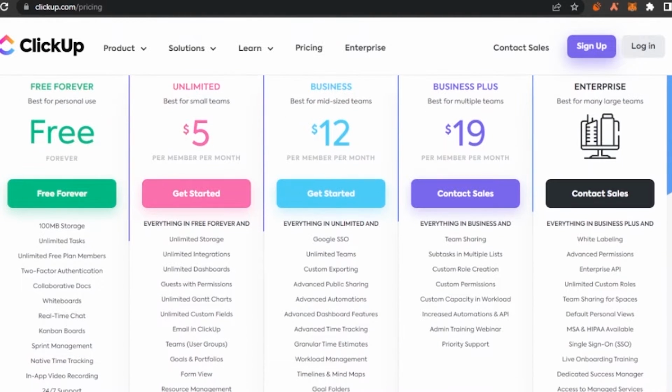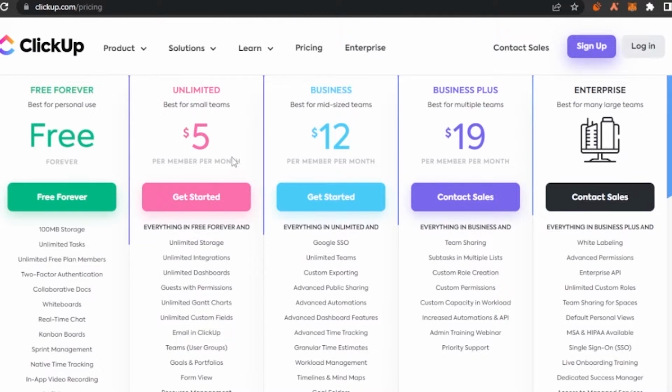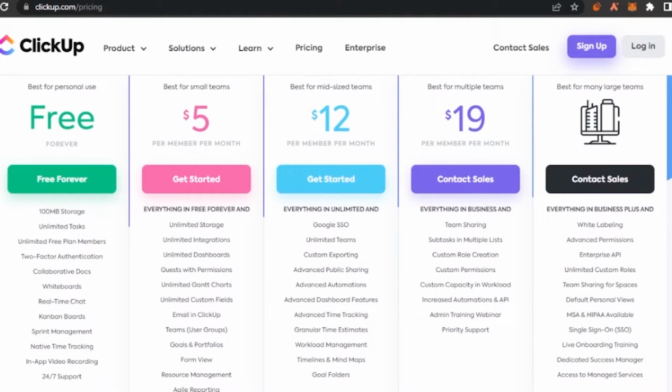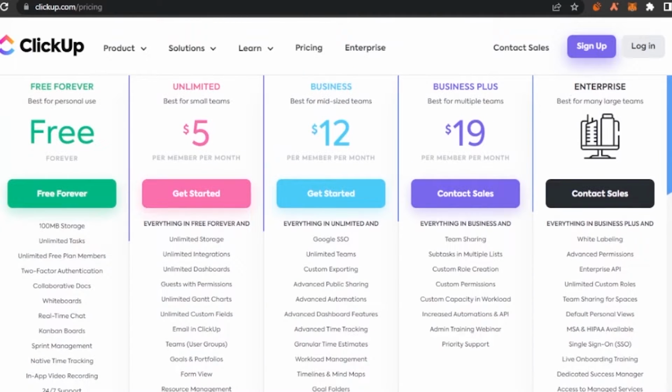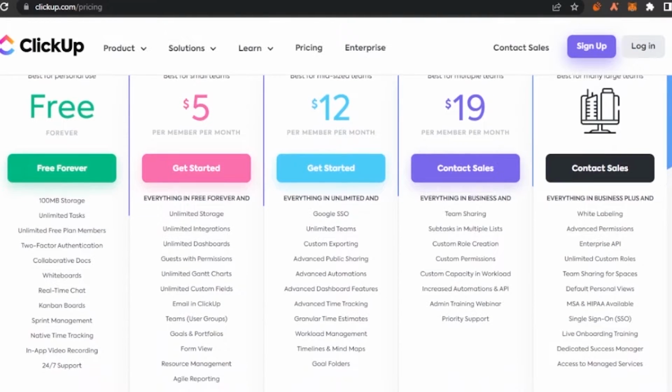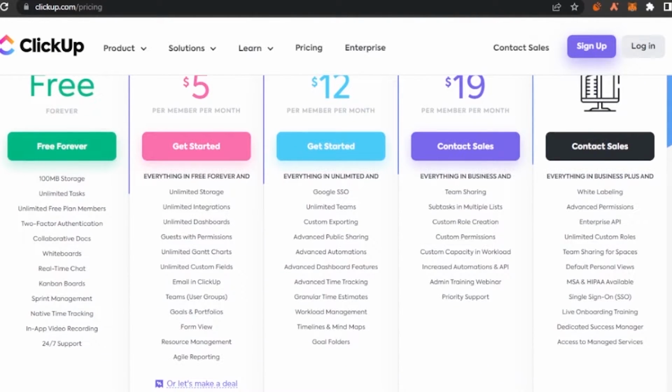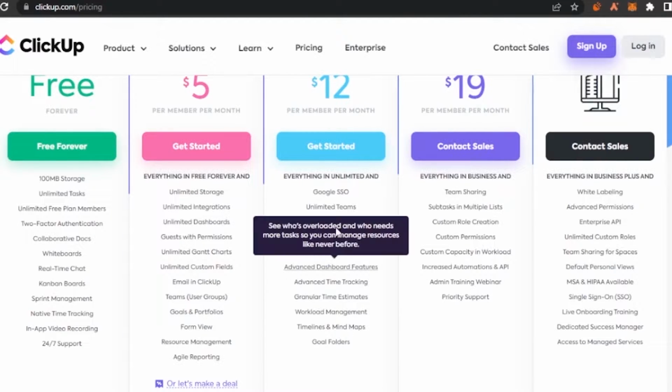But if you want to upgrade, you can go to their $5 version, which is Unlimited. In this version, you will find everything in Free Forever, plus unlimited storage and unlimited integrations and everything else. Then you have a version which is available for $12 per member per month, and you can see everything in Unlimited plus Google SSO, unlimited teams, custom exporting, advanced public sharing, and all of these features are available in it as well.